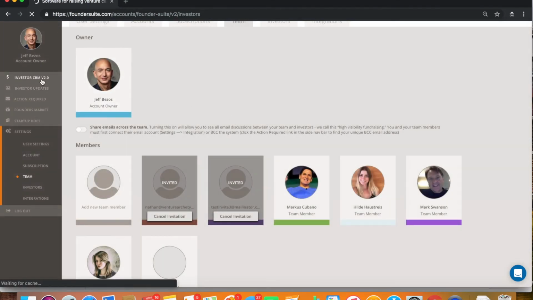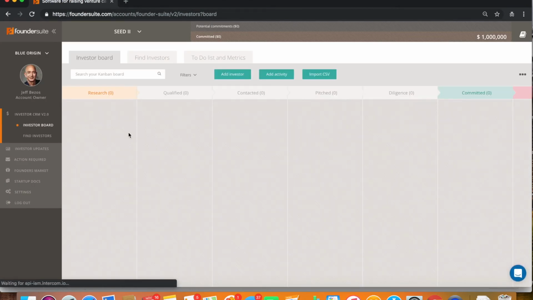Even a few of my actual investors are members of my account. And they can access my account. They can add investors, edit investors, add their names to investor prospects on my board, all that good stuff.